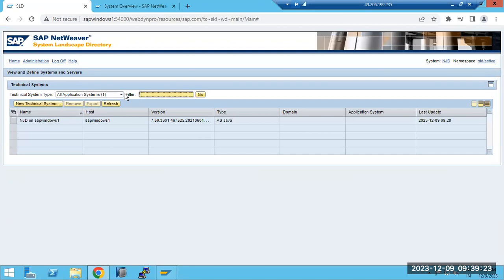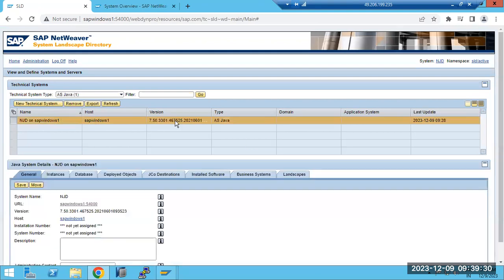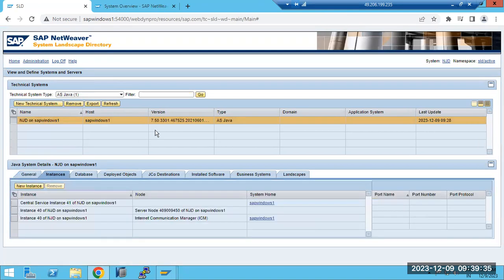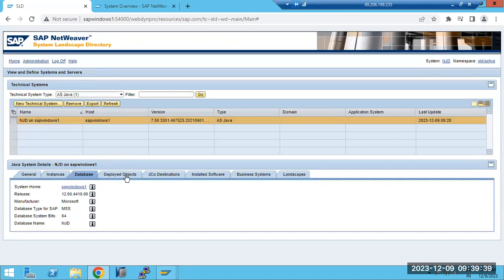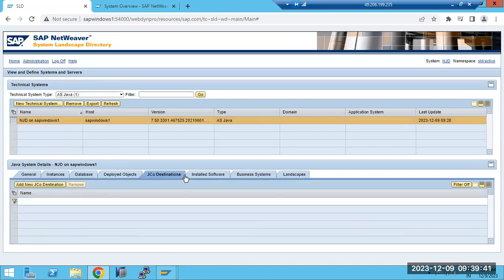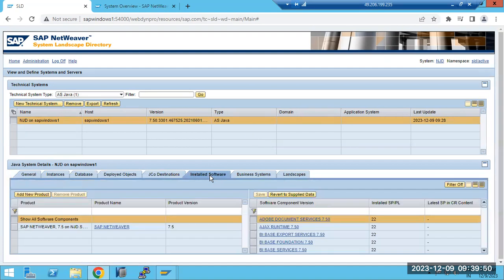See here, one Java system, MJD, is populated and reported here. It gives a clear picture: what the version is, what the database is, how many destinations and what they are, and the installed components. How many components there are, what the installed SP level is, all the information is available in the systems here.